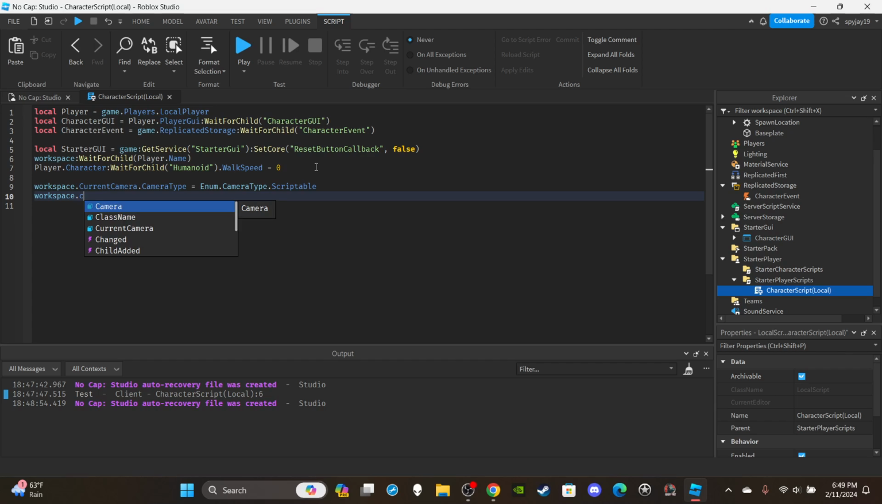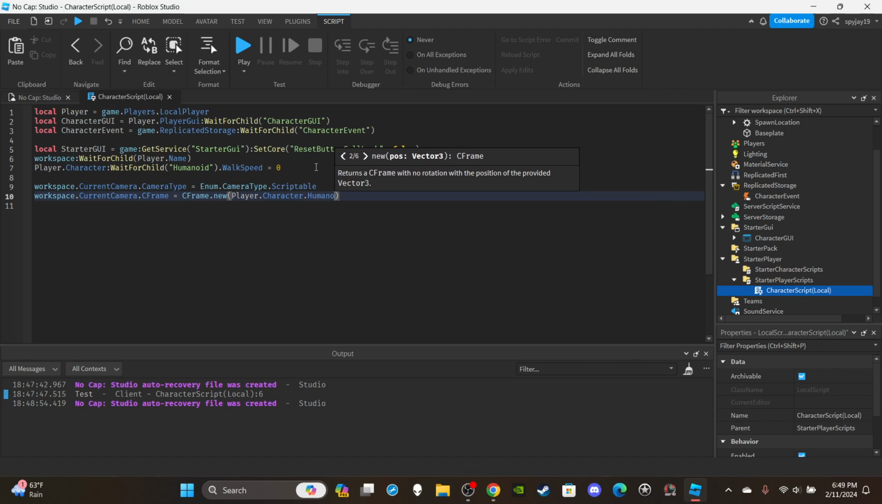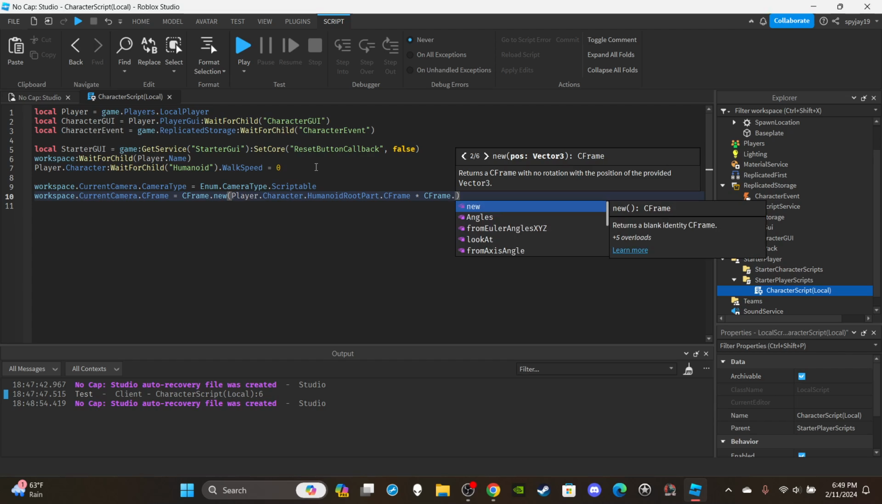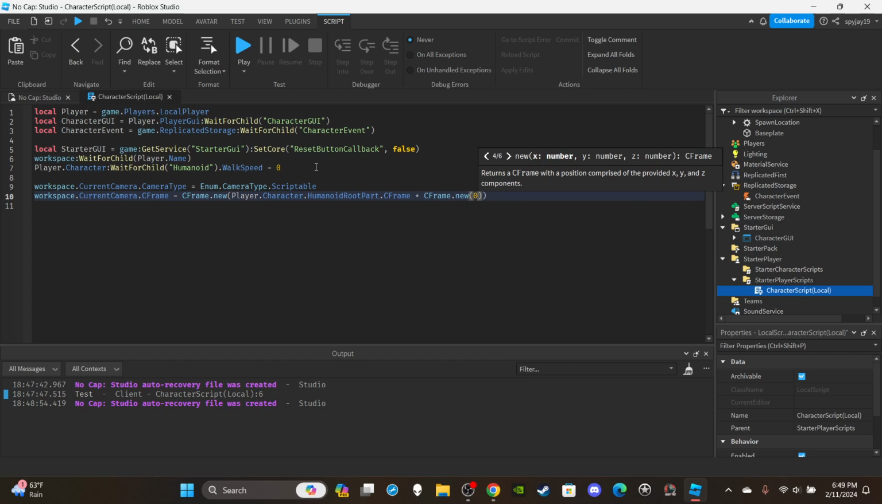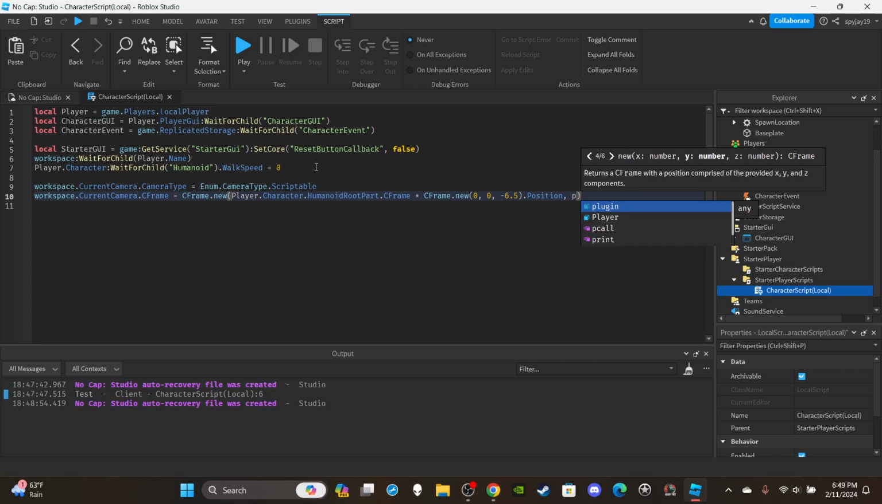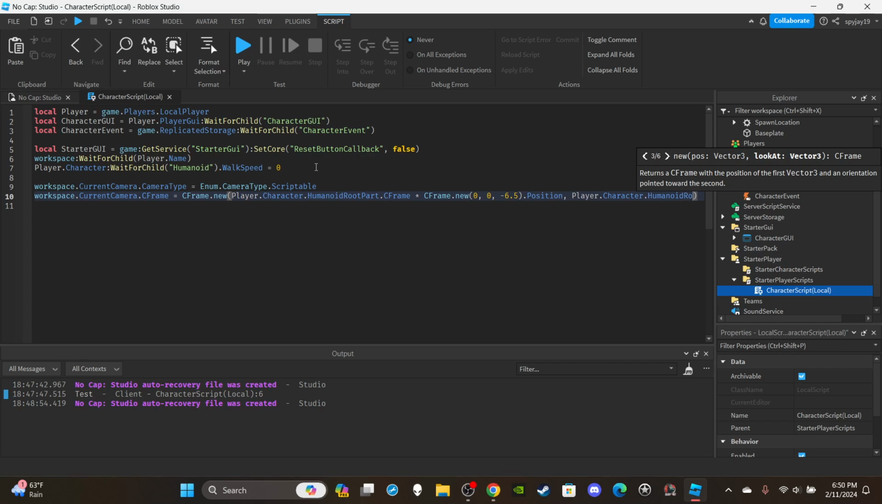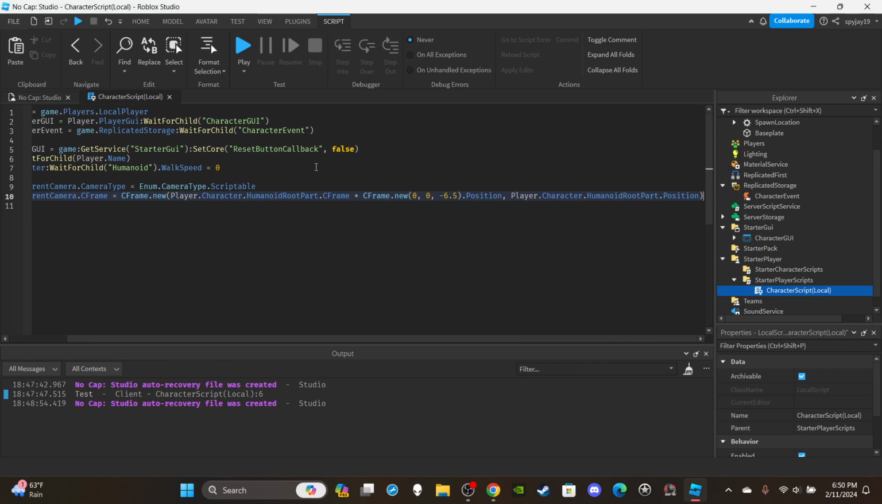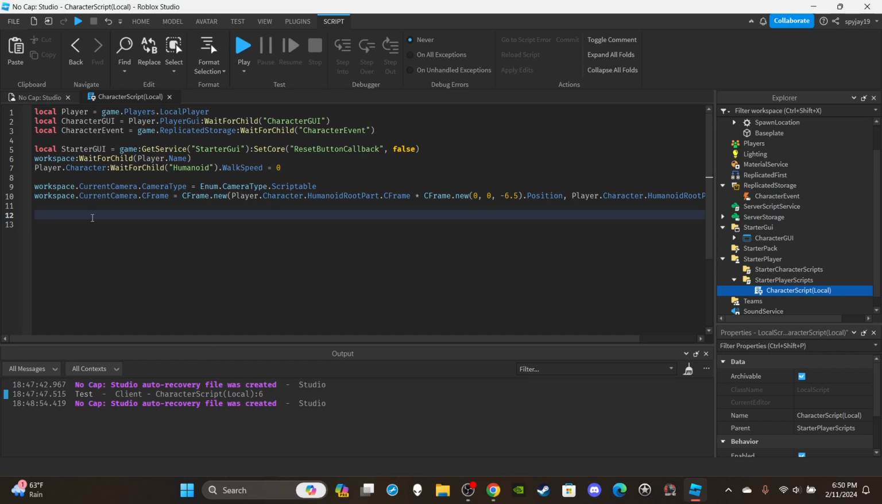Then we're gonna say workspace.CurrentCamera.CFrame is equal to CFrame.new player.Character.HumanoidRootPart.CFrame times CFrame.new, in parentheses you're going to put 0, 0, negative 6.5. Then on the outside you're going to say .Position, then a comma, player.Character.HumanoidRootPart.Position. It's the same thing I used in my transformation video, the cutscene thing.